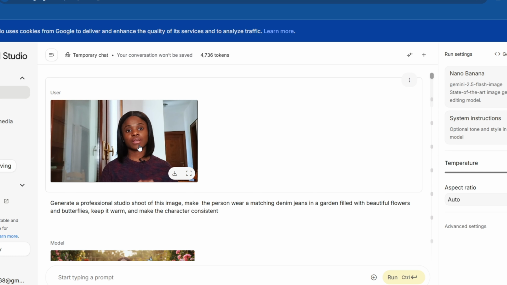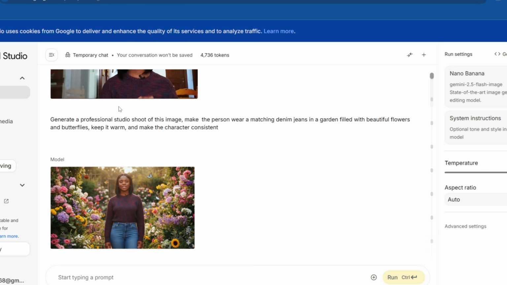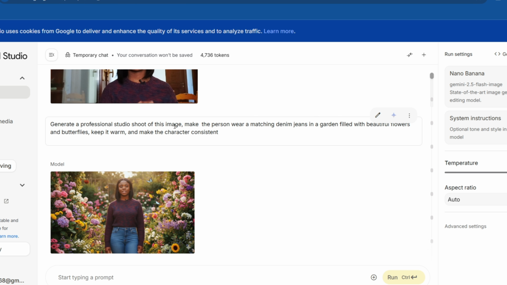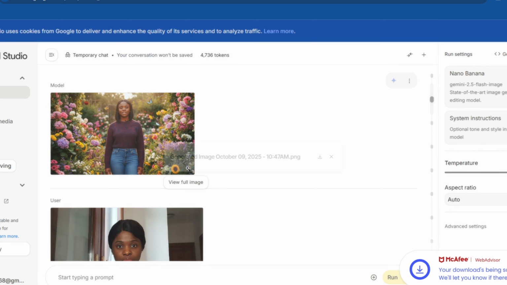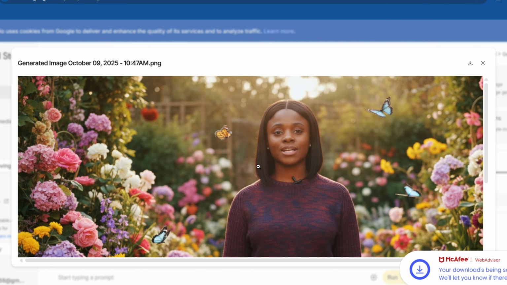Now the next one is you're probably going to be taking the work of photographers and editors, because with this tool you can do tons of things like changing the background of an image or even removing the background entirely. Take for instance, here are examples of the things that I have done. This is the original picture I have, and then I asked it to generate a professional studio shoot of this image, make the person wear matching denim jeans in a garden filled with beautiful flowers and butterflies. So see what it generated.